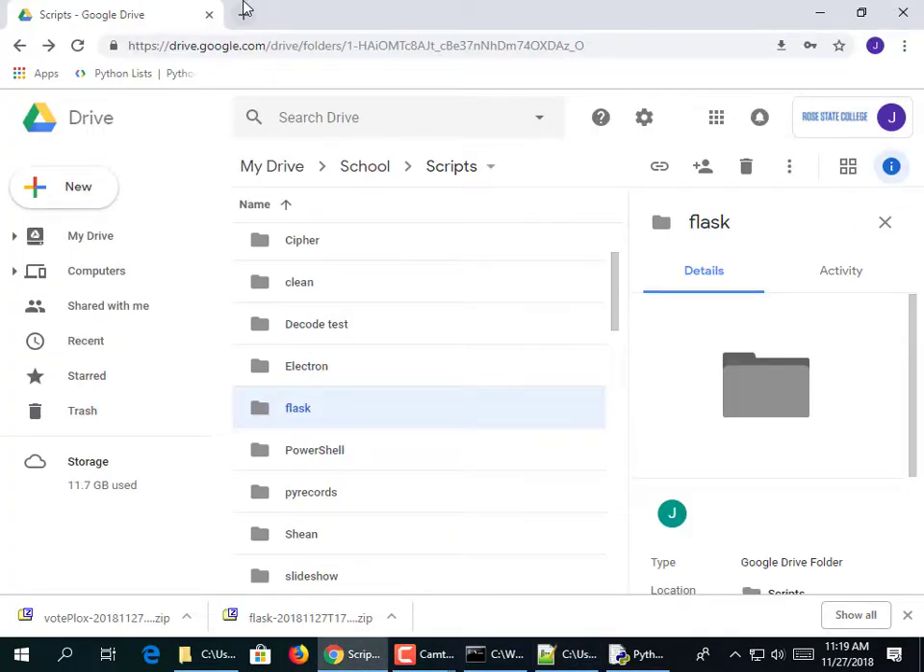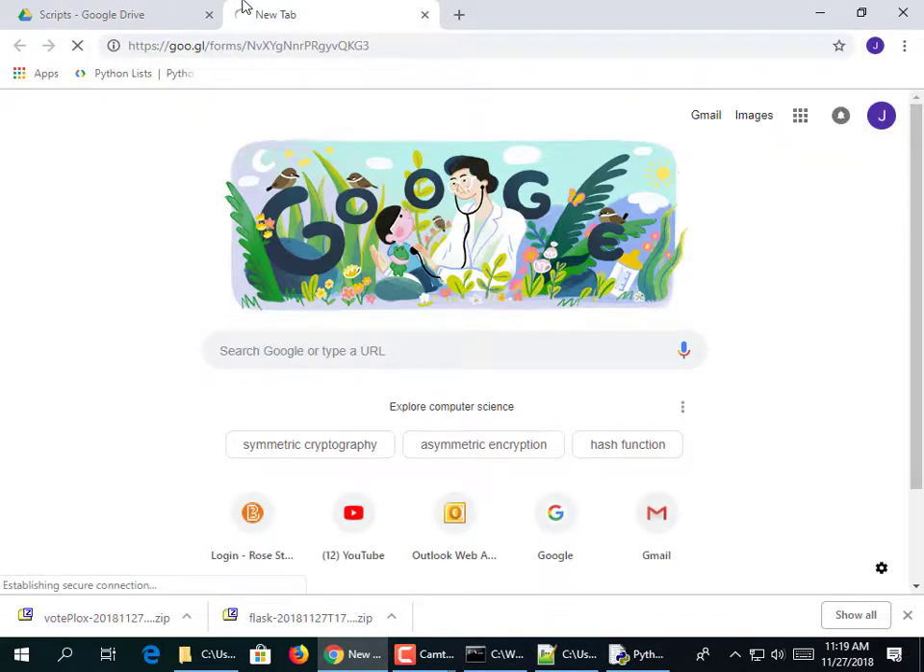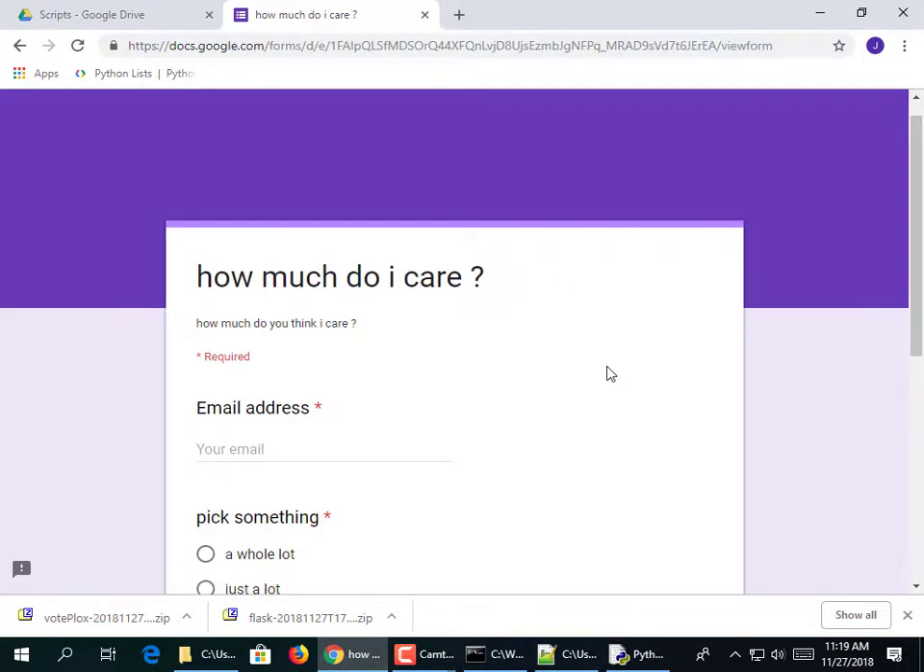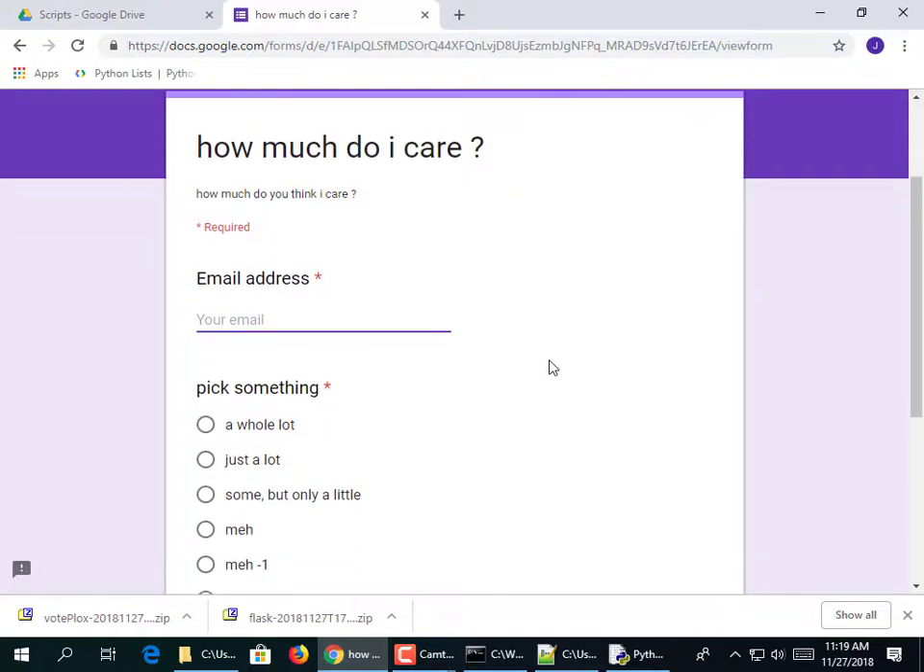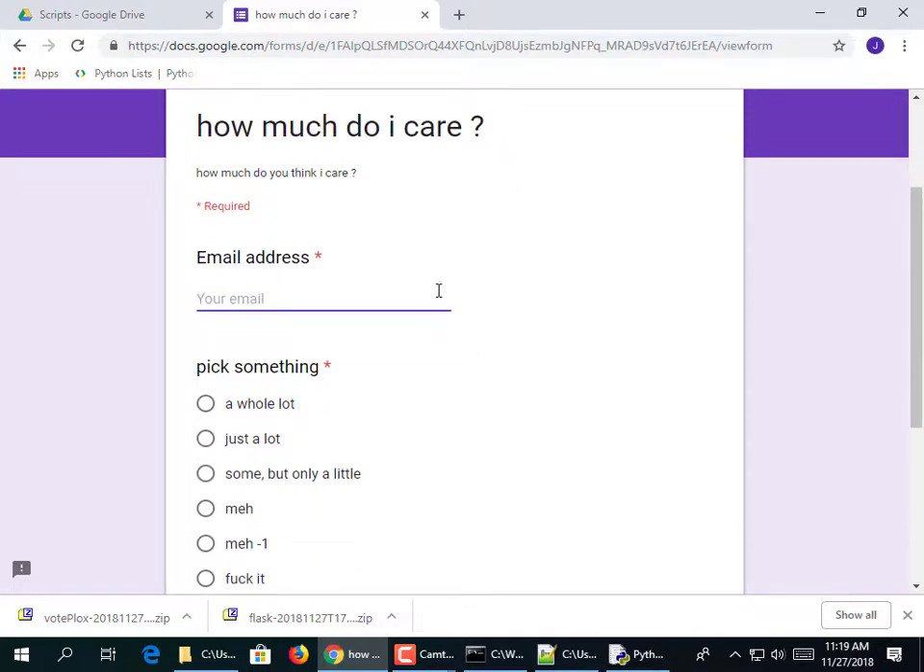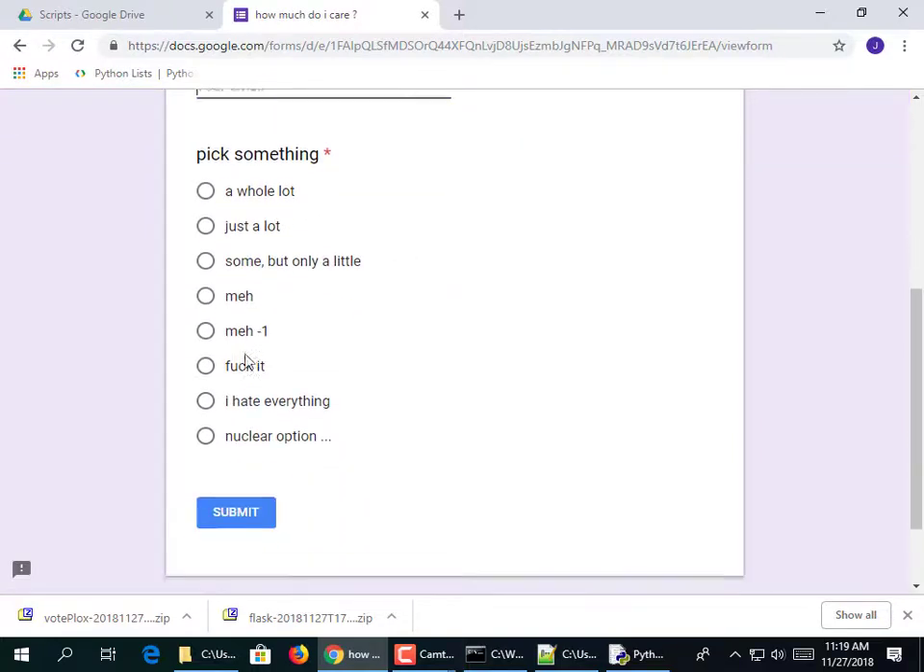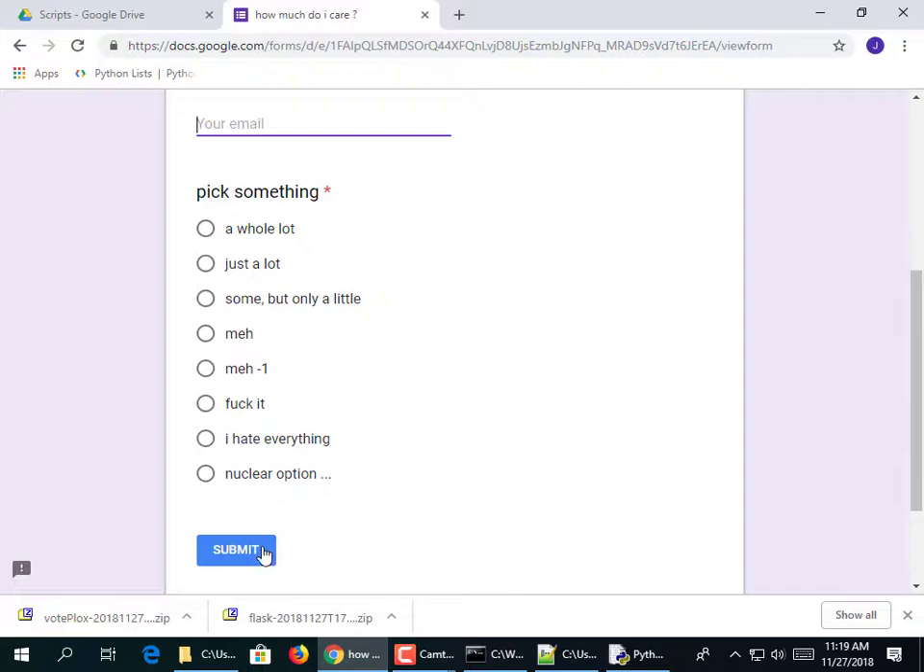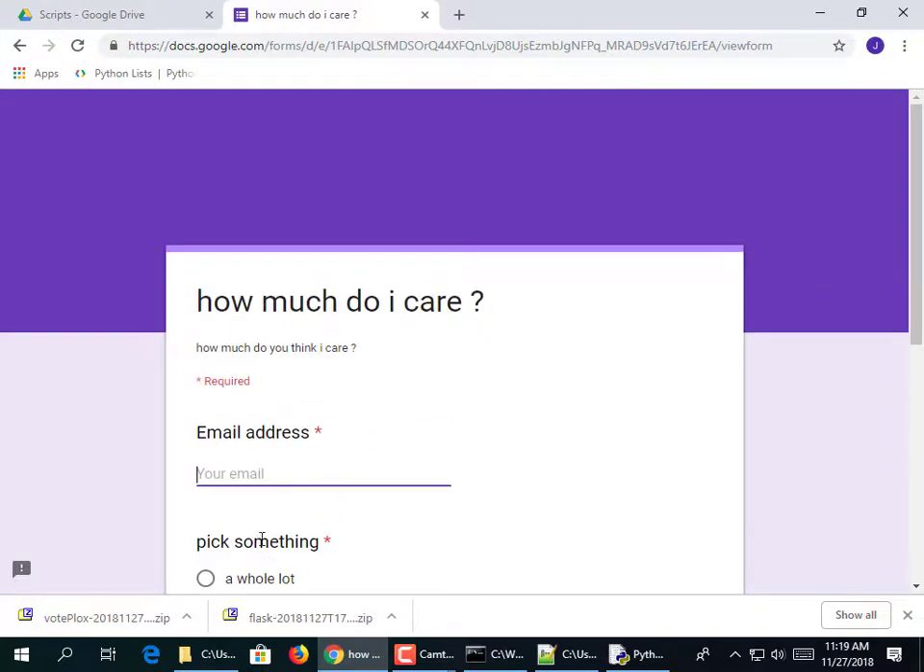Let's go and see if the form's still alive. Yeah, so this is just one that Roy set up for me to test on. It's pretty much identical to the real one. It requires an email. You pick your option, and then you submit.